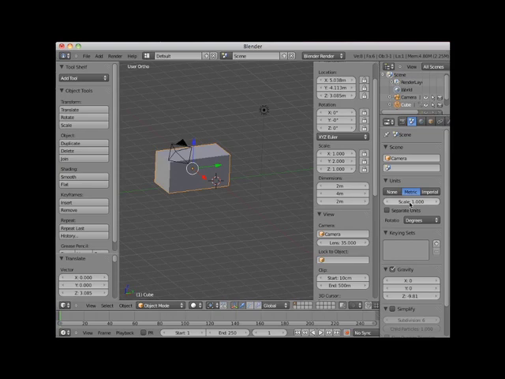Here I will adjust the scale to 0.10. Notice that the dimensions of the cube are now 20 centimeters by 40 centimeters by 20 centimeters. I will change the scale back to 1 and then select the imperial scale.